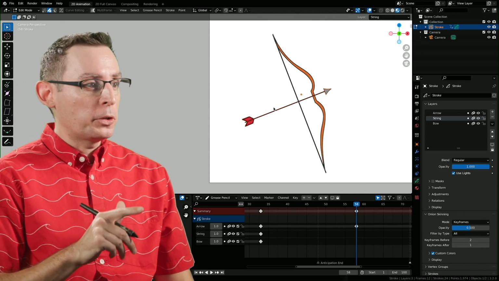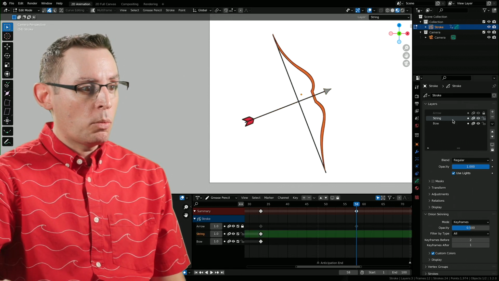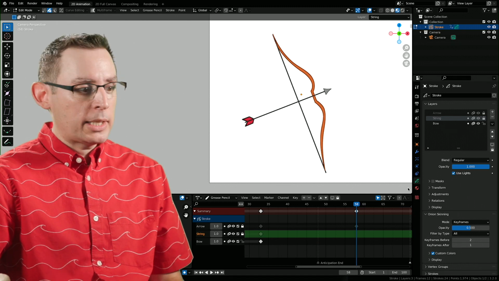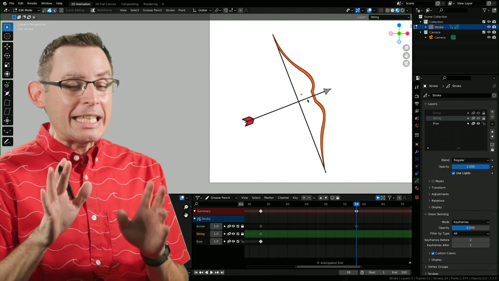Now, before we go any further, I want to make sure that I'm locking down the arrow. So I'm going to lock the arrow, okay, and I want to ensure that I'm only working on the bow. So I'm also going to lock down the string. So this is going to happen on the keyframe, and it's a really neat system.